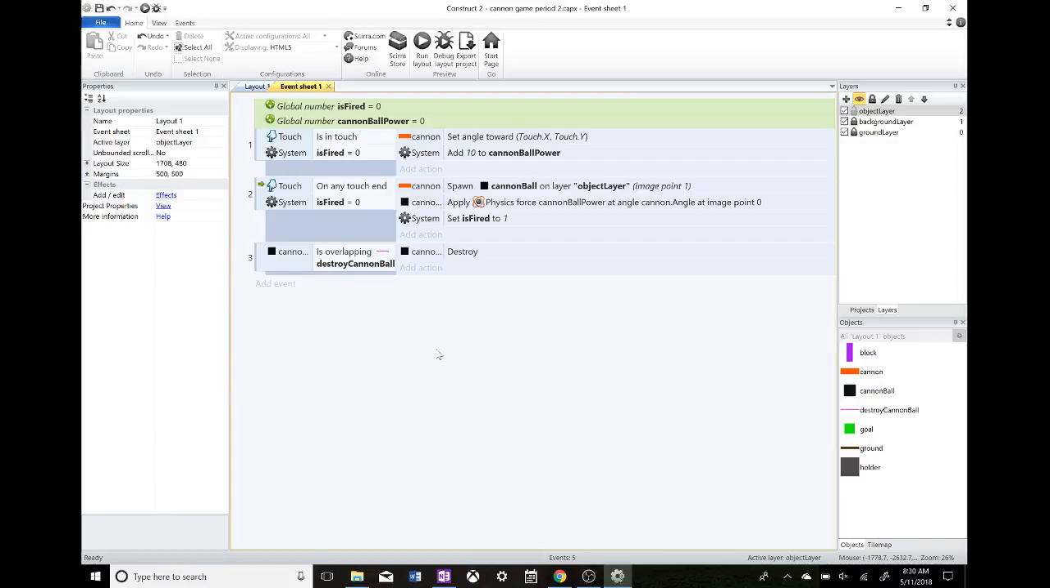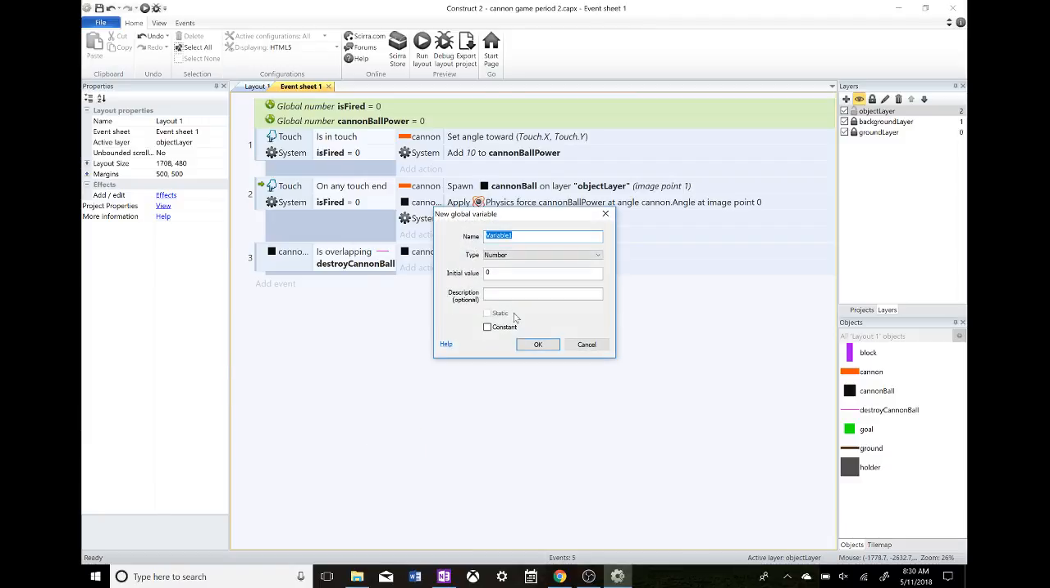Next, we need to add in the cannonball power max. And what we're going to do is create a global variable. It's going to be cannonball power max, and the value is actually going to be 1,000.